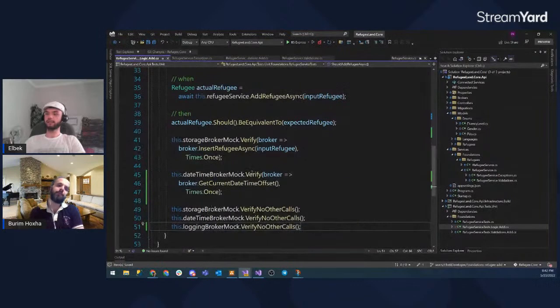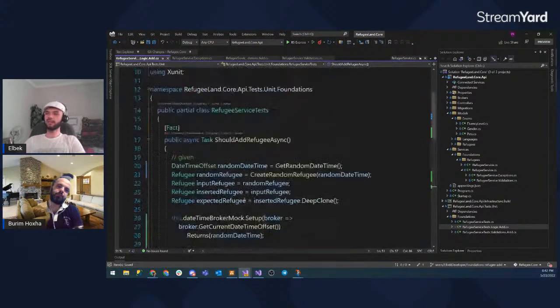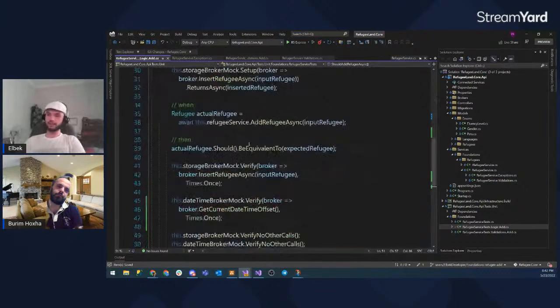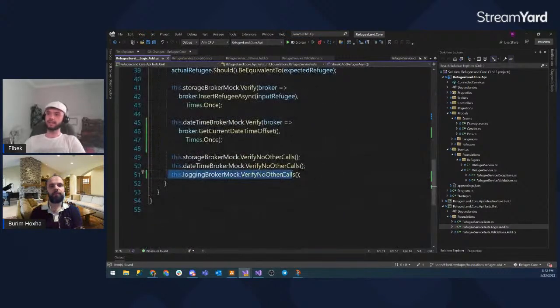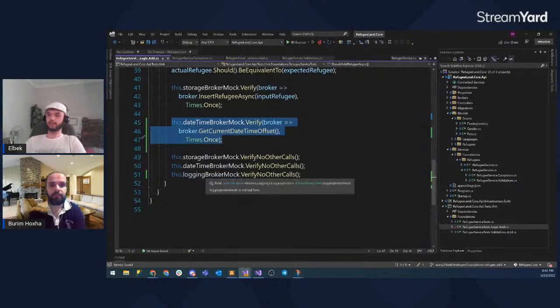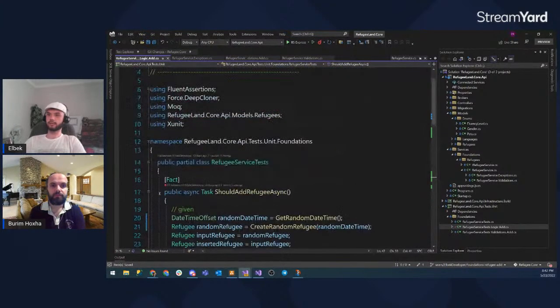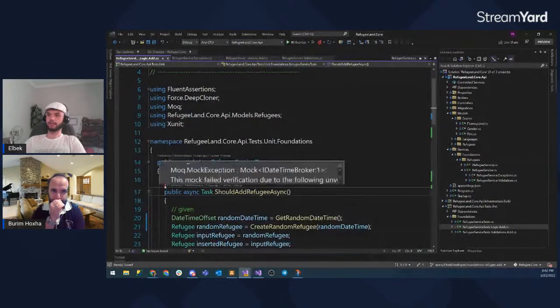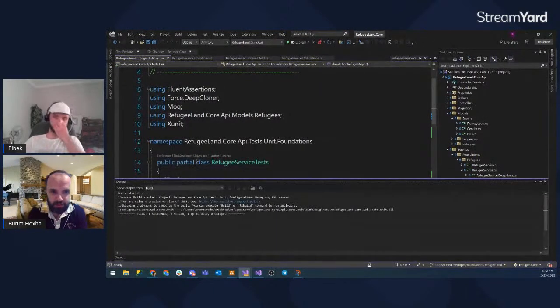Anytime anybody wants to log something in the happy path, they will get an error. As we saw right now, you have one unverified datetime broker call invocation. So I'm adding logging broker here. Let's check one more time and see if it works.